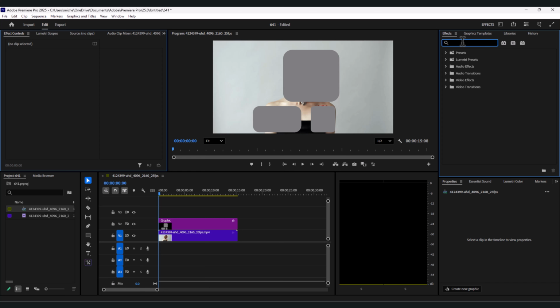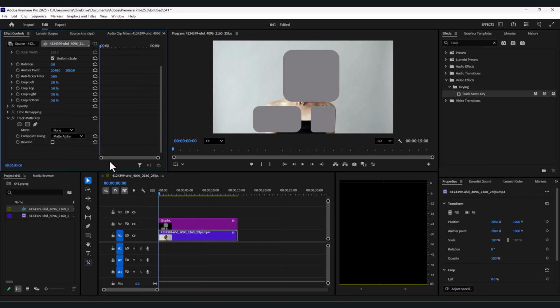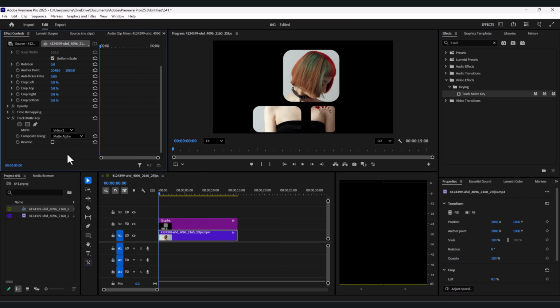Next, go to the Effects panel, search for Track Matte key, and drag it onto your video clip. In the Effect Controls panel, under the Matte option, select Video 2.